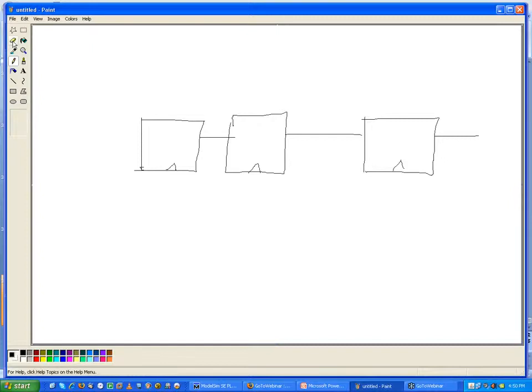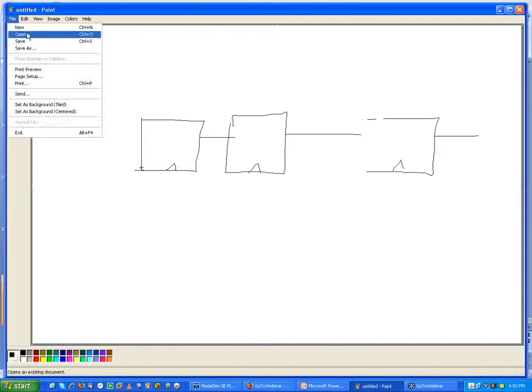I'm sorry, I didn't need to do that. Big eraser. That's not a big eraser. Wow.